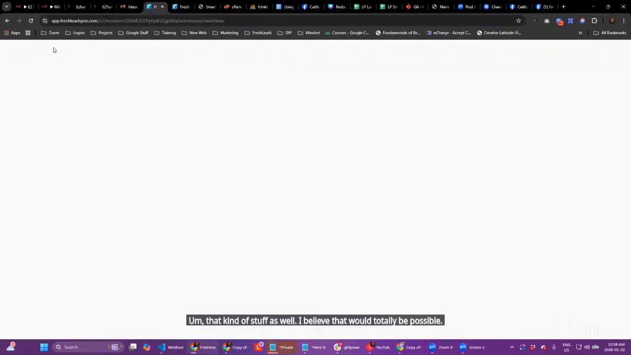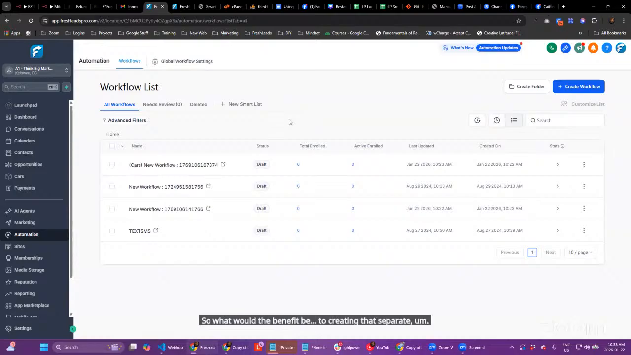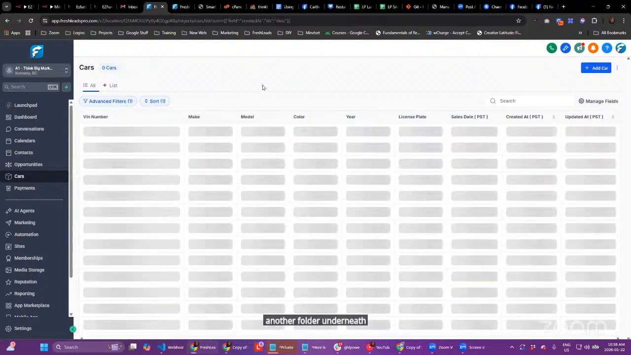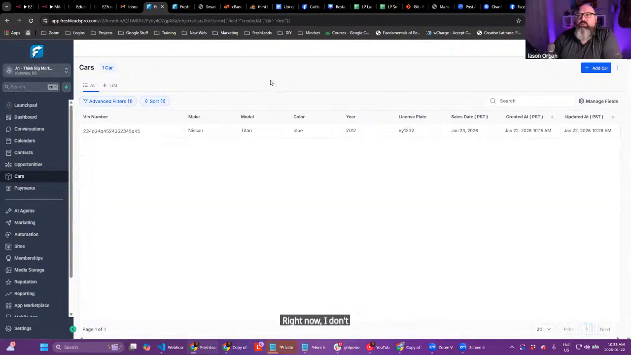So what would the benefit be to creating that separate objects area if there's limitations? What would the benefit be to having that versus another folder underneath contacts? Right now, I don't know, especially for events. If we can't sort that in here, then I don't know what the benefit would be.